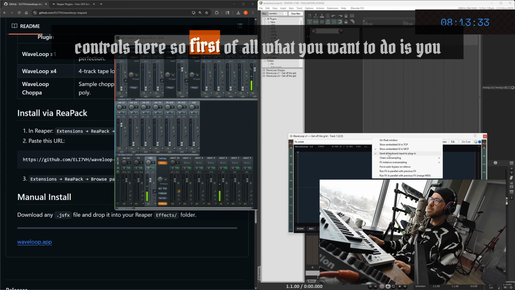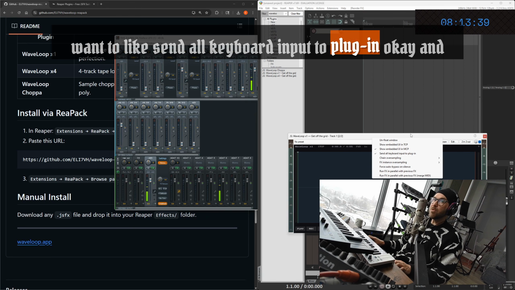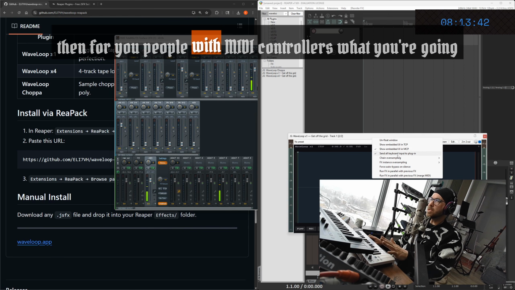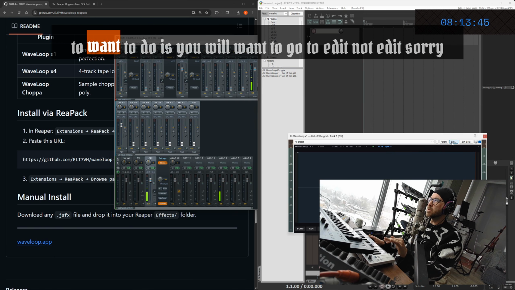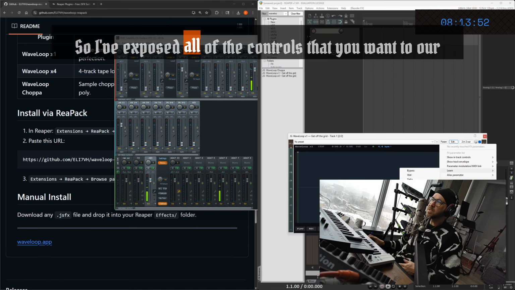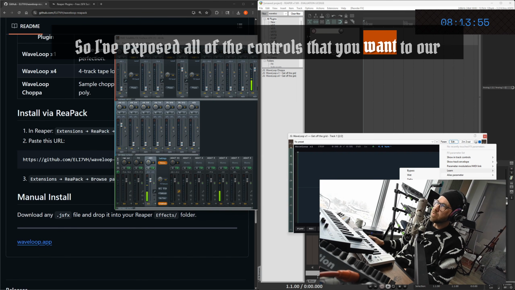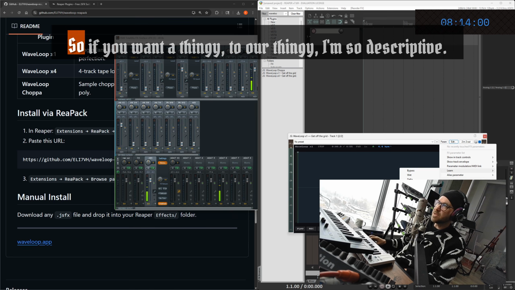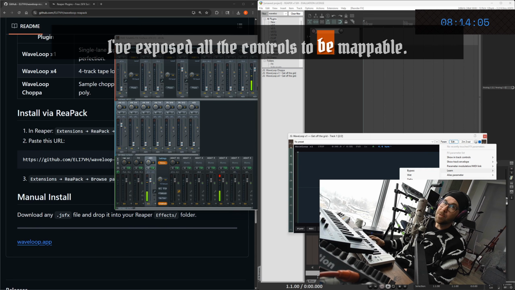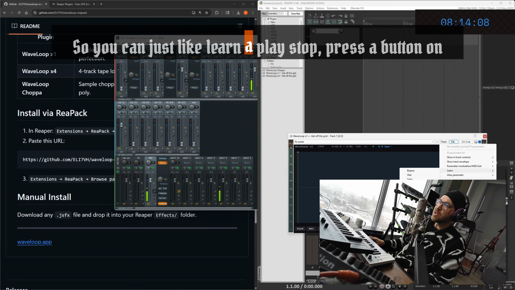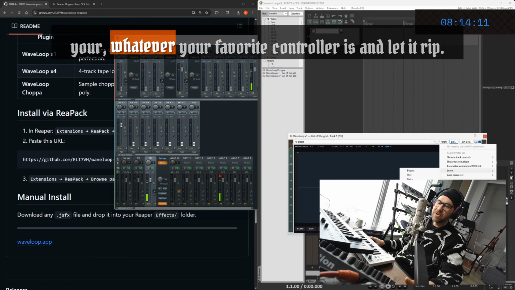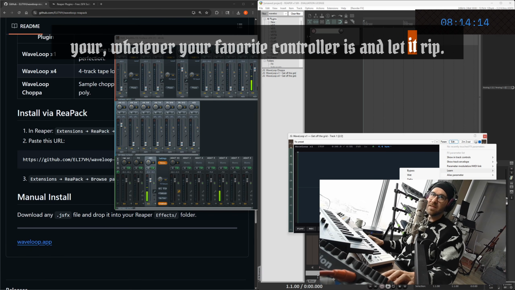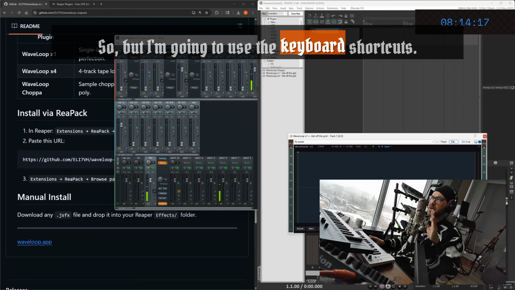So first of all, what you want to do is send all keyboard input to plugin. Okay, and then for you people with MIDI controllers, you will want to go to param, and then learn. I've exposed all of the controls to be mappable. So you can just learn a play, stop, press a button on whatever your favorite controller is, and let it rip. But I'm going to use the keyboard shortcuts.